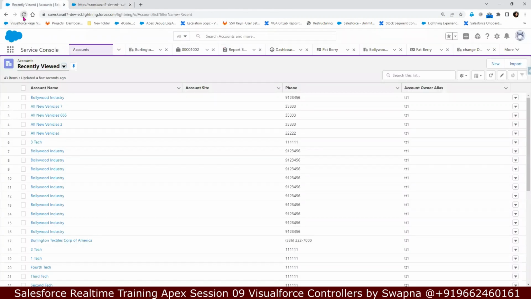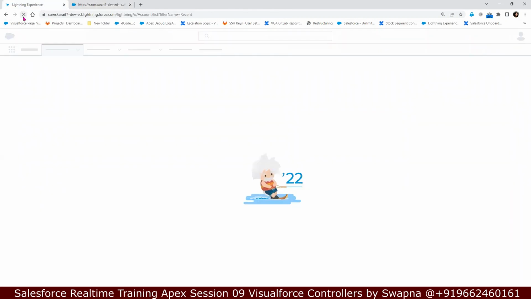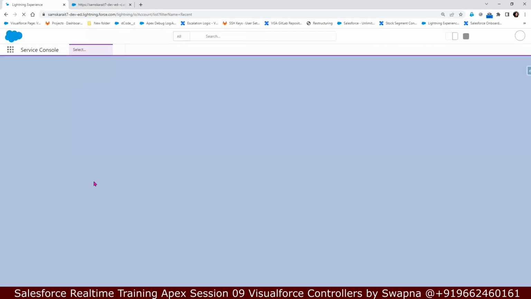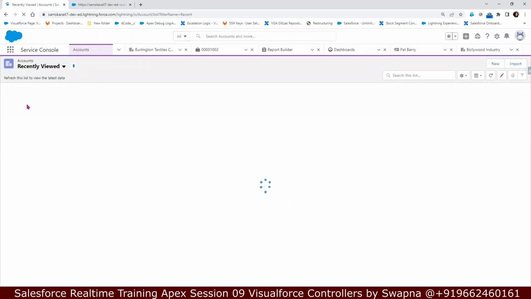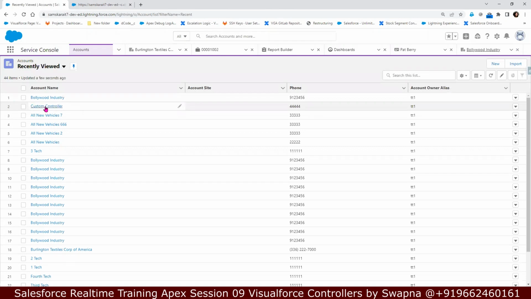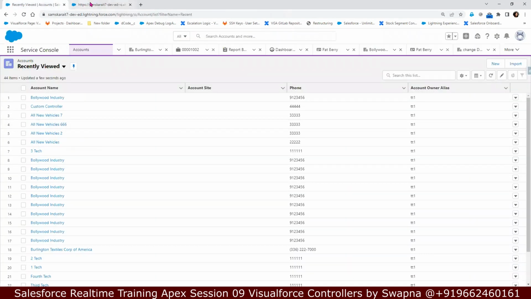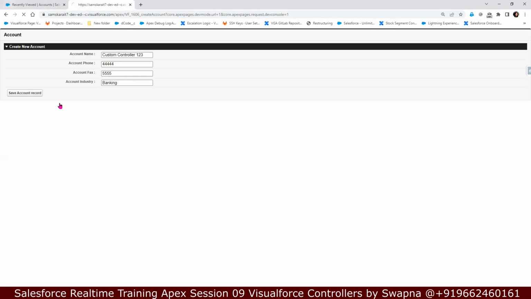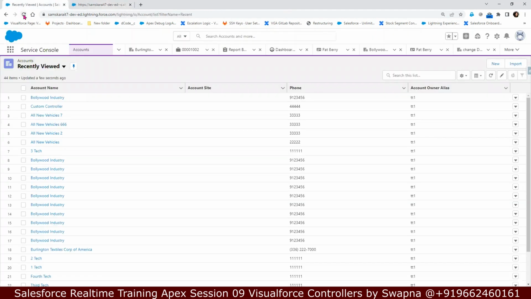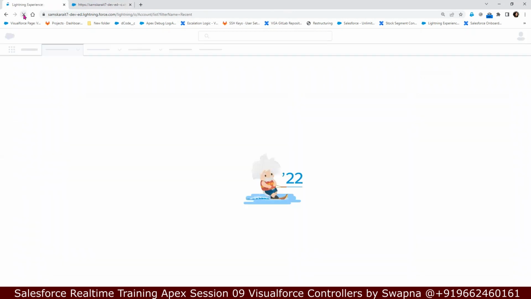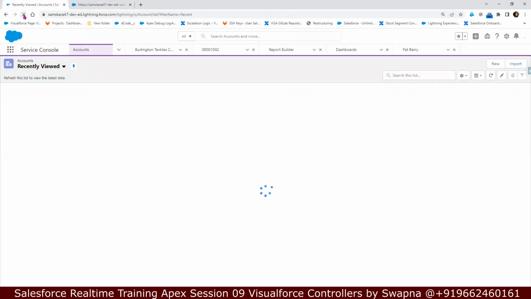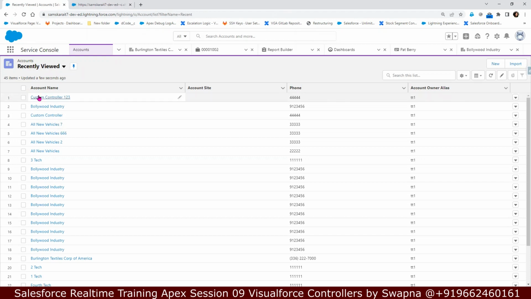It did save it. If I refresh this, see here, custom controller, right? It created the custom controller. If you want to try one more time, custom controller 1, 2, 3. This record is not there. Custom controller 1, 2, 3 is not there. Again, click on save. It's saved. Let's go ahead and refresh. See, custom controller 1, 2, 3, right?